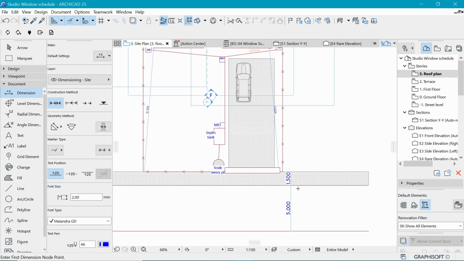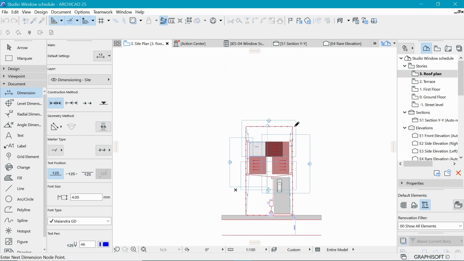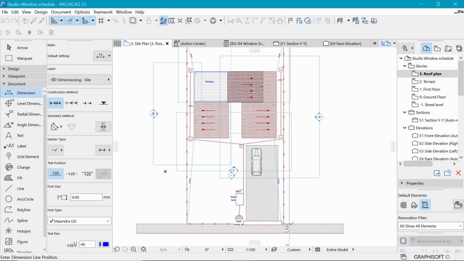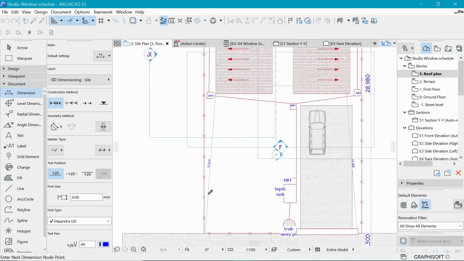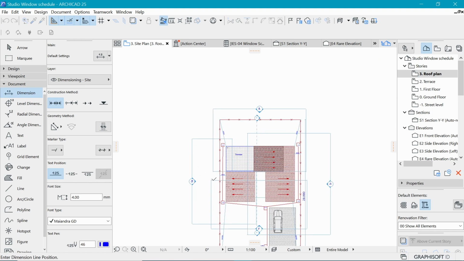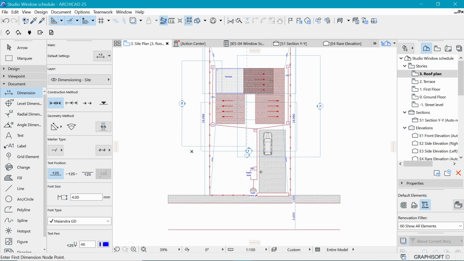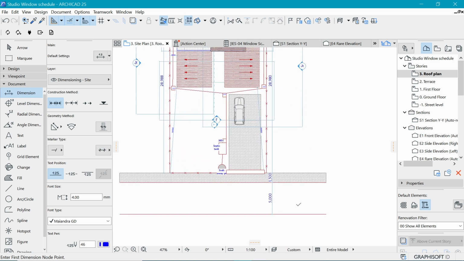So let's use like 4 as the size. And then as well, you have to dimension the site itself. Okay, so we have that 28 point something, and then we have this one as well, together with the back. Okay, so that would be how a simple site plan would actually look like.